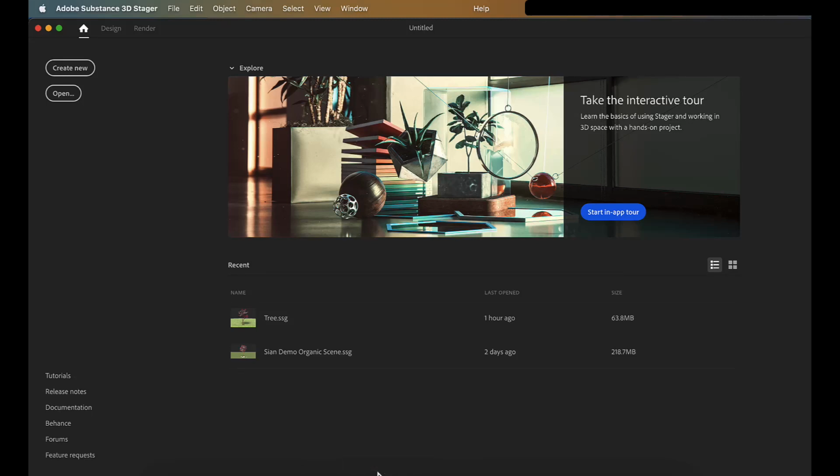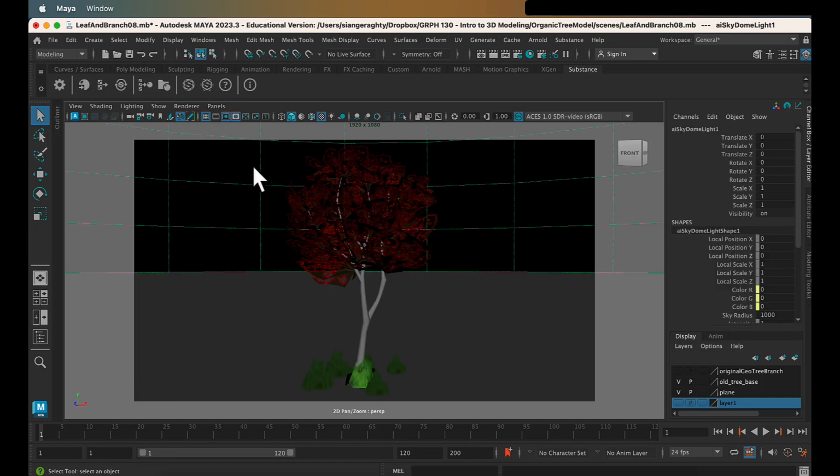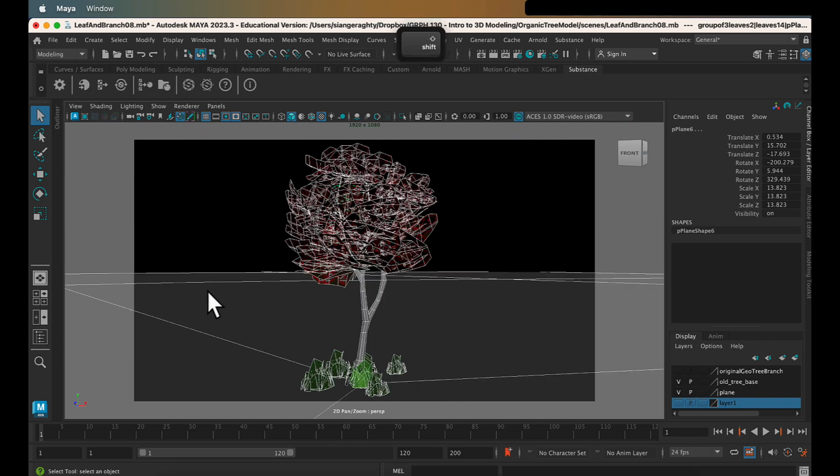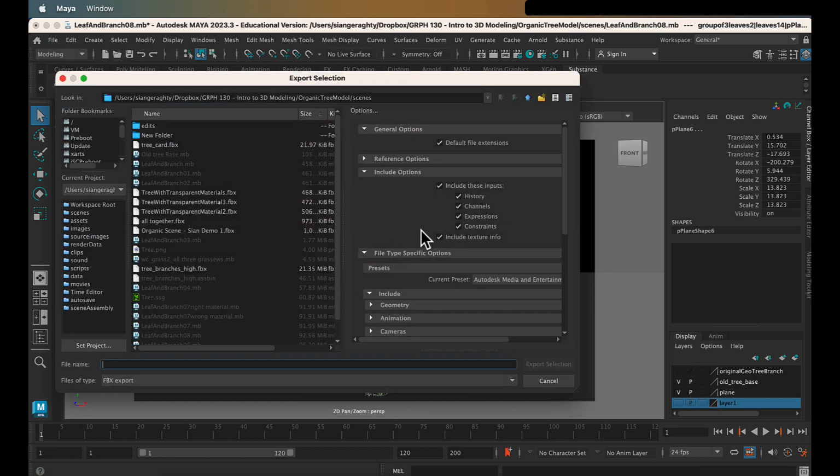Hey class, so for today's exercise I'm going to be showing you how to take your model from Maya and export it into Substance Stager. So for this exercise I'm just going to select my whole model minus the ground and not include the lights either, and just go to File and Export Selection.